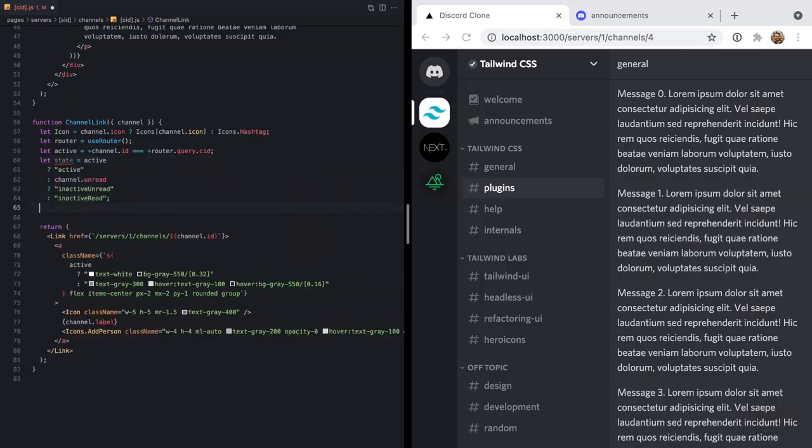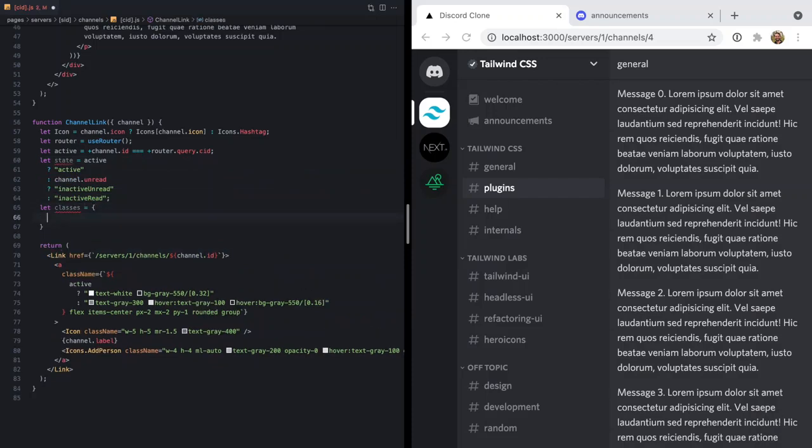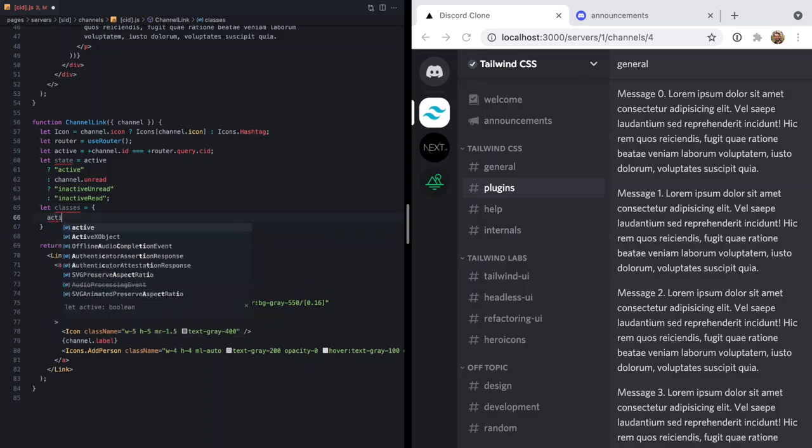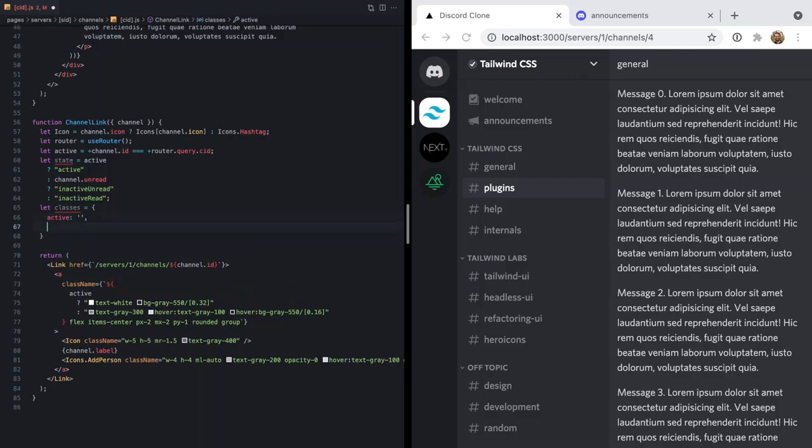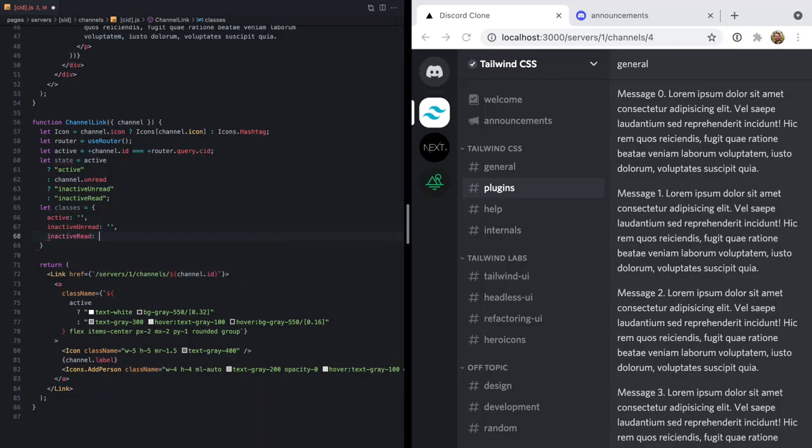Now we can define a new variable called classes. And this is going to contain our classes for each state of our link. And we'll use the states as the keys. So the first one will be active. The second will be inactive unread. And the last will be inactive read. So let's come down and grab our active state here and put that in active. And this string of classes corresponds to inactive and read because that's the treatment that we gave these based on when we were working on this in the last video. So we'll come here, grab these, and put them in inactive read.